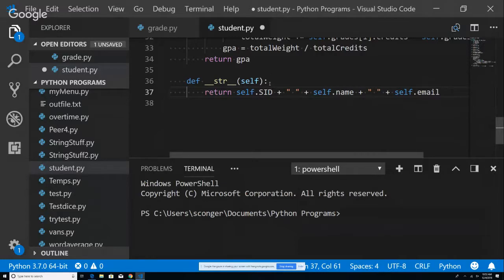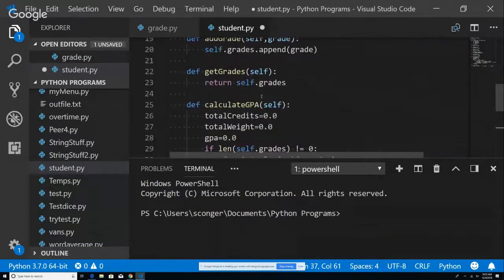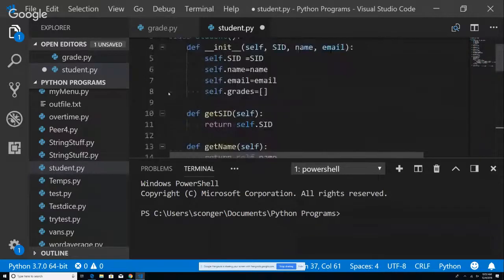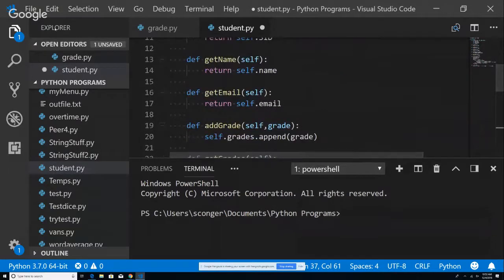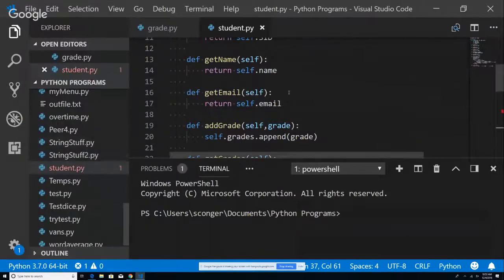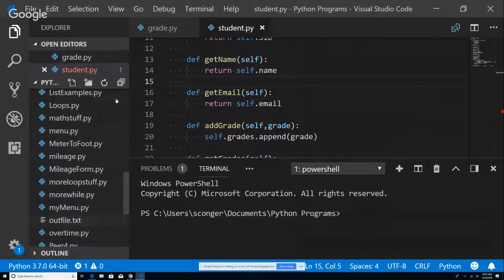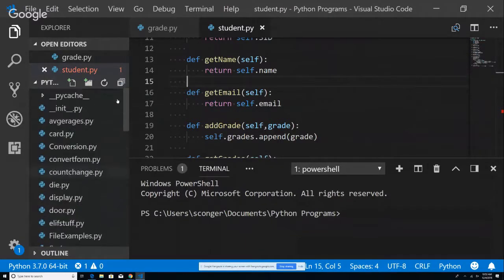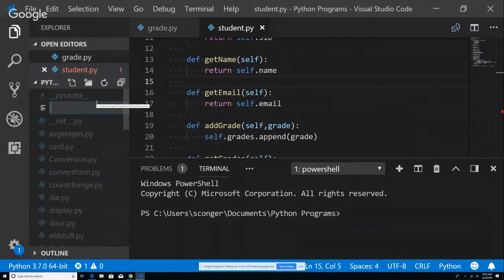All right, so this is my student class. No guarantees that we won't be back here fixing things. So I'm going to save it also. And then we'll make a new class. I would call it just display, but we've already got a display. Let's call it student display .py.